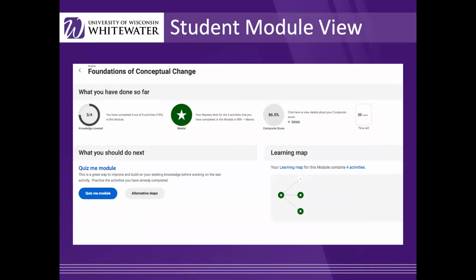So once they click on the Foundations of Conceptual Change, they get a breakdown of these things. Again, notice it's estimating about 20 minutes left there. You can see the learning map. If they hover, they'll see more details of the names there. Alternate steps are given, different ways to look at doing the module. You can go back and be quizzed again on a different random set of the questions.